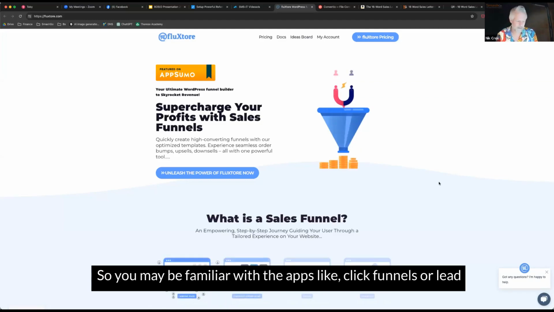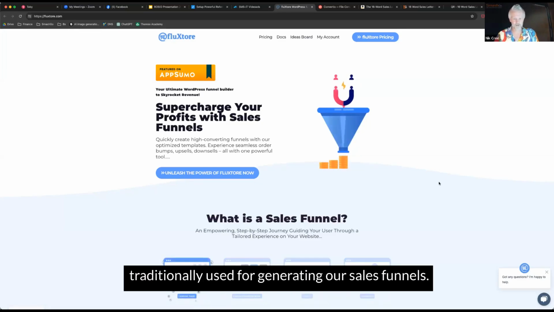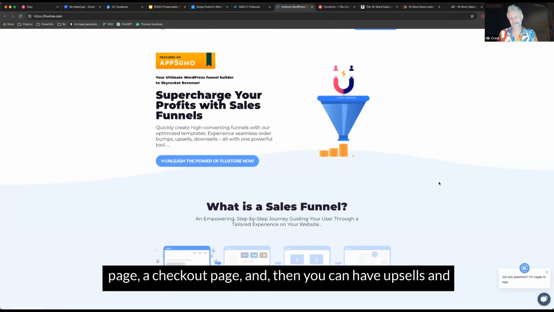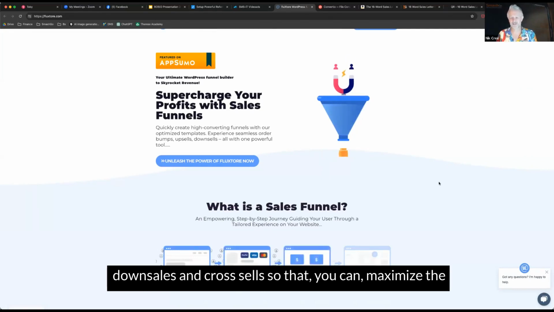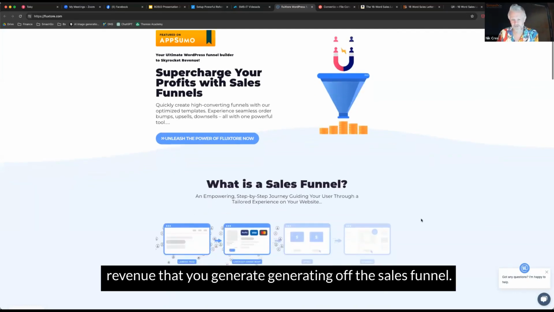You may be familiar with apps like ClickFunnels or Lead Pages, and those are traditionally used for generating sales funnels. A sales funnel is something which generally has a landing page, a checkout page, and then you can have upsells and downsells and cross-sells, so that you can maximize the revenue that you're generating off the sales funnel.